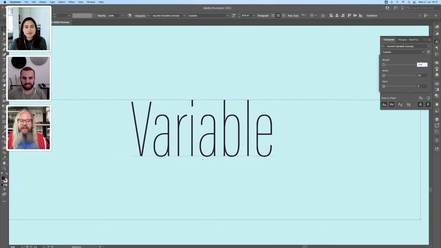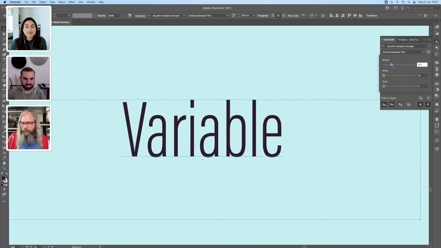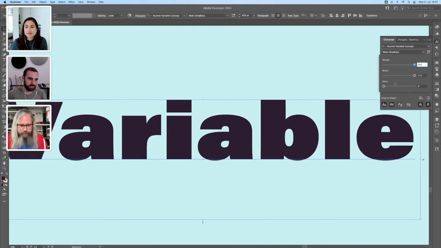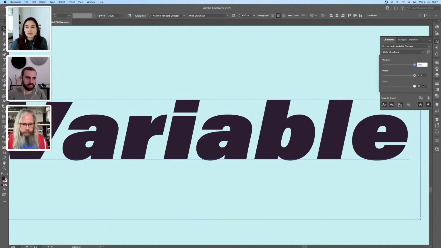Yeah. And it's less than a tenth of the file size. Exactly. Super cool. Yeah, so you can have a lot of options.